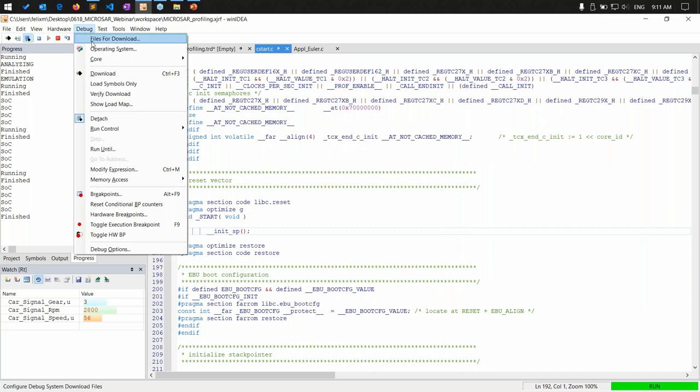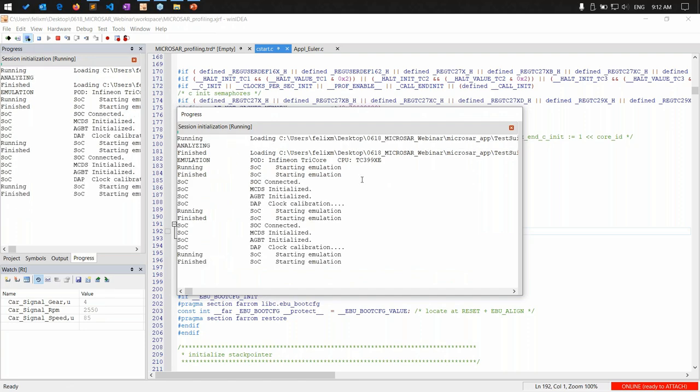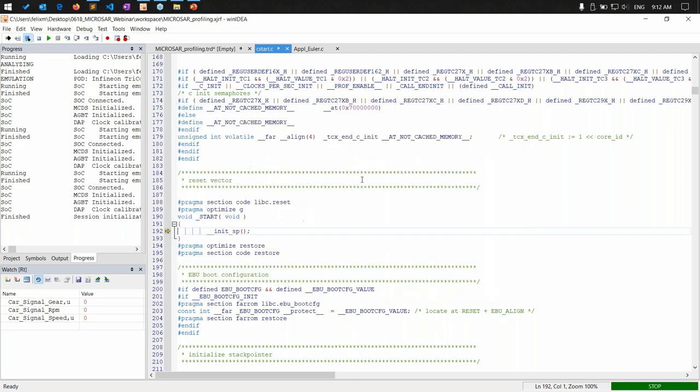And then it's very important to at least do a load symbols or a download so that WinIDEA becomes aware of the changes, namely that we added the ORT file.